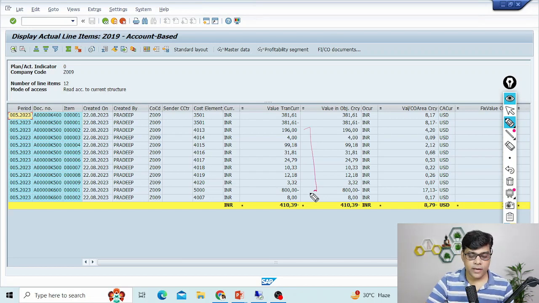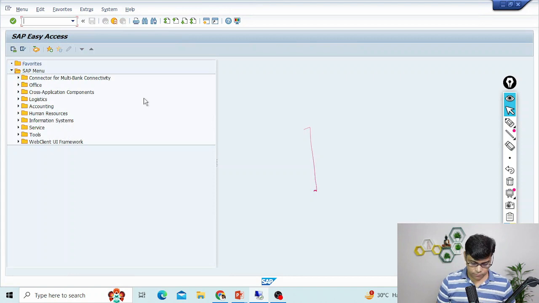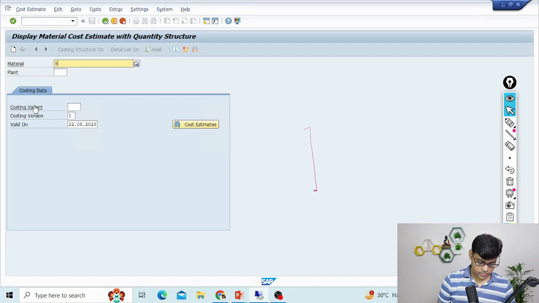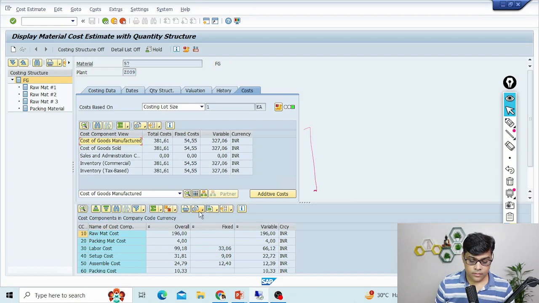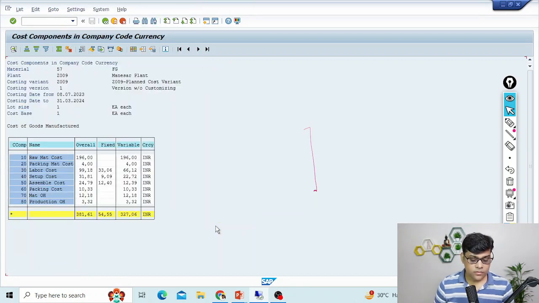And how is it bifurcated? It is bifurcated as per my cost calculation. How I have configured my cost, accordingly I got that. For that we need to check the costing report. So this is how it is bifurcated. My total cost is 38161, which is my COGS account, and these are my individual components.